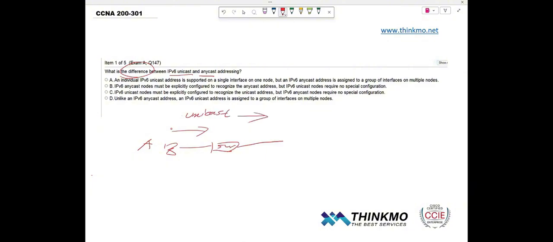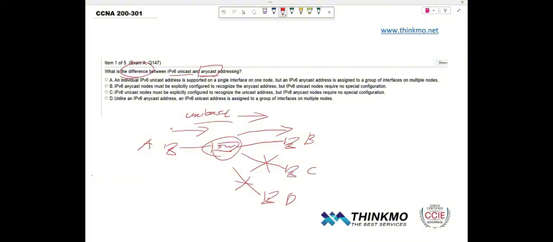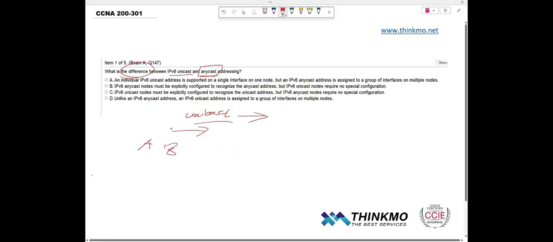If I want to reach the other side, device B, then the switch will process it by sending it directly to B, right? It won't send it to C or D. This is unicast. So what about multicast? Anycast has a characteristic, for example, let's say this host here is connected to 2 devices, 2 routers.